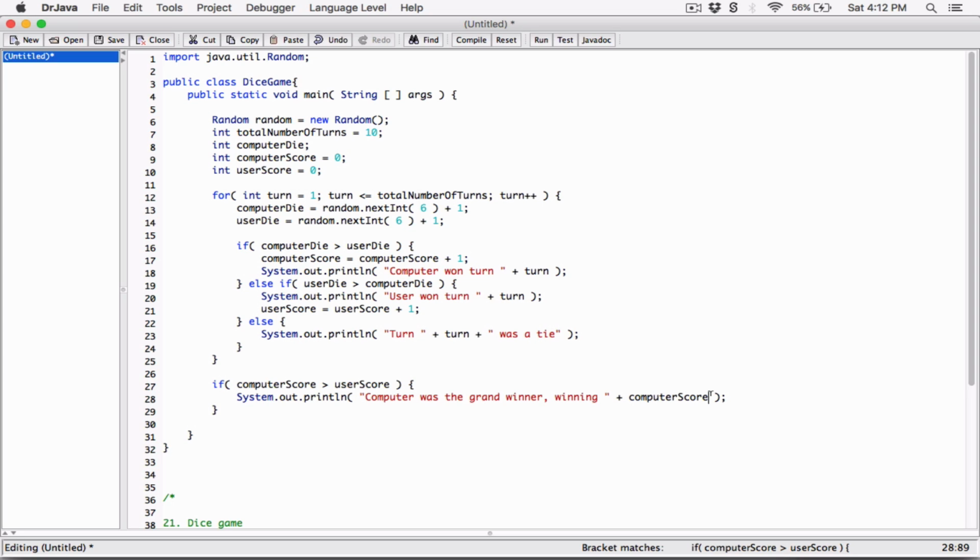computer score, which is going to keep track of the computer score. I'm going to concatenate it with a string and say out of. We have the total number of turns stored here, right? So I can say out of total number of turns this way.